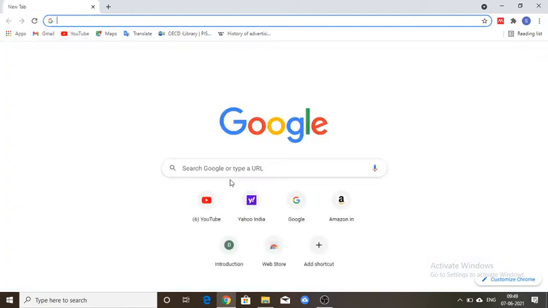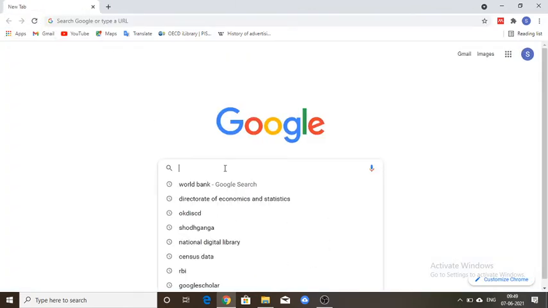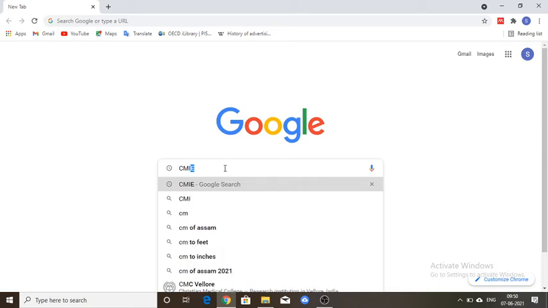Similarly, there is the International Labour Organization. If you want labor related statistics, then employment or unemployment related statistics, those you can find from the International Labour Organization website.